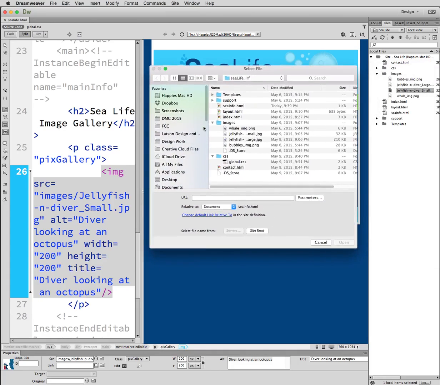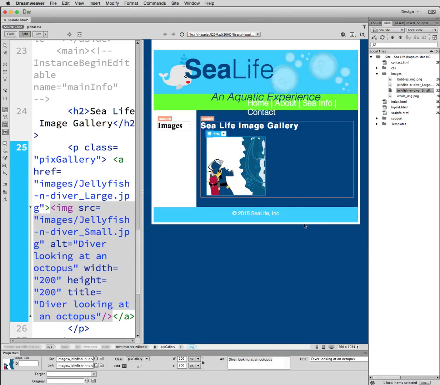The selector file should open, asking what image do you want? So right here where it says Jellyfish and Diver Large, I'm going to select that one, hit open, and now you don't see anything happen, but it did. By linking it, we're saying I want this to be a link, and when the viewer hovers over it and clicks, I want this image to open the larger image.